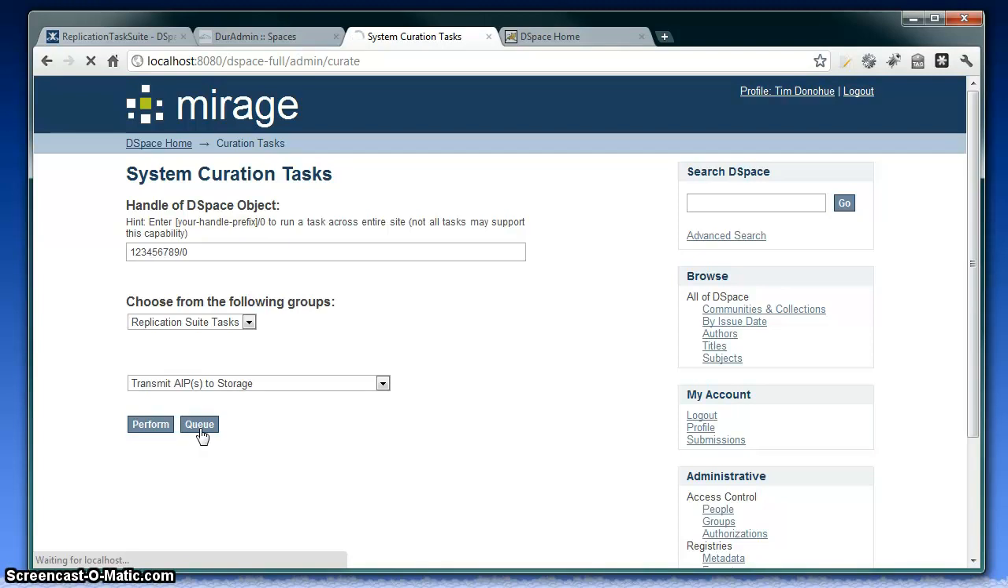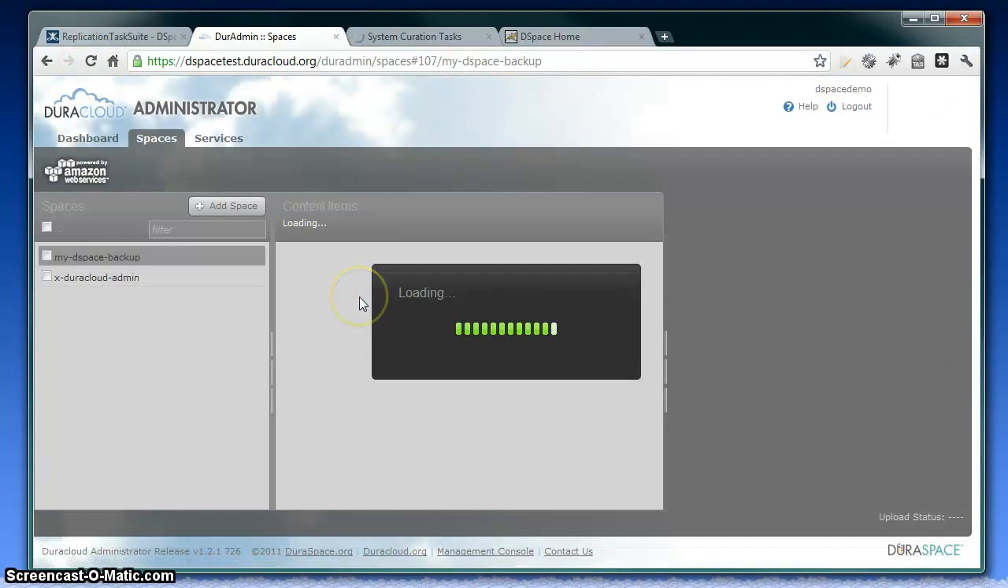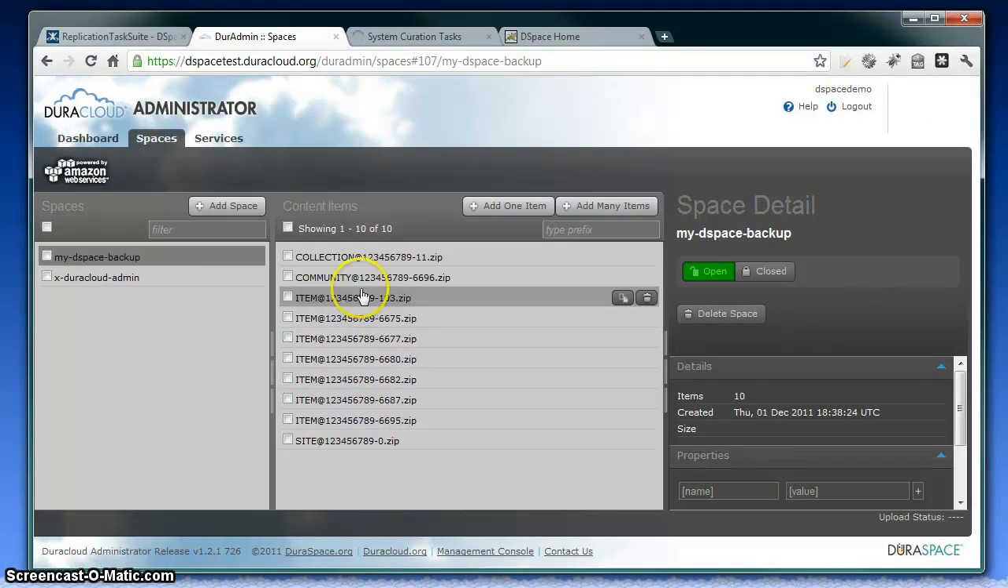So it's not an immediate action, it'll happen later on. So while this is actually still working here, we can go back over to our DuraCloud space that we created and do a refresh, and you can start to see things appear within this space as DSpace is working to package up each of the communities, collections, and items within the DSpace instance.